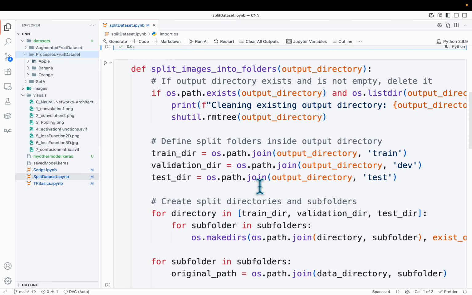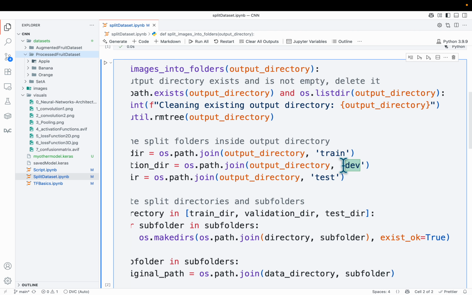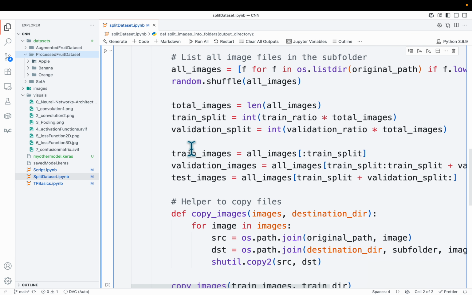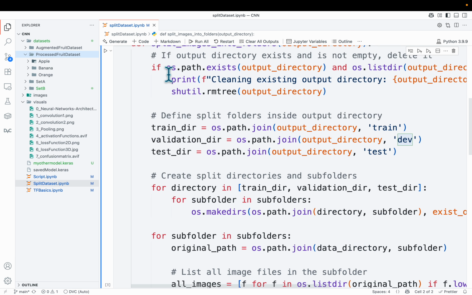This function will do the splitting for you. I commonly use dev as my validation name, so you might see dev a lot. You don't really need to know much about this function. All it does is take your images and split them up. So I'm just going to run this.